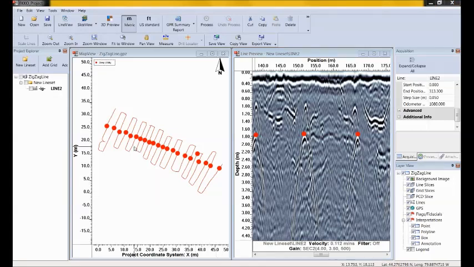Sometimes you want to do that. The most common reason is clutter. You have so many interpretations on your image that it's cluttering things up, so you might just want to turn it off to get a better view of the data.